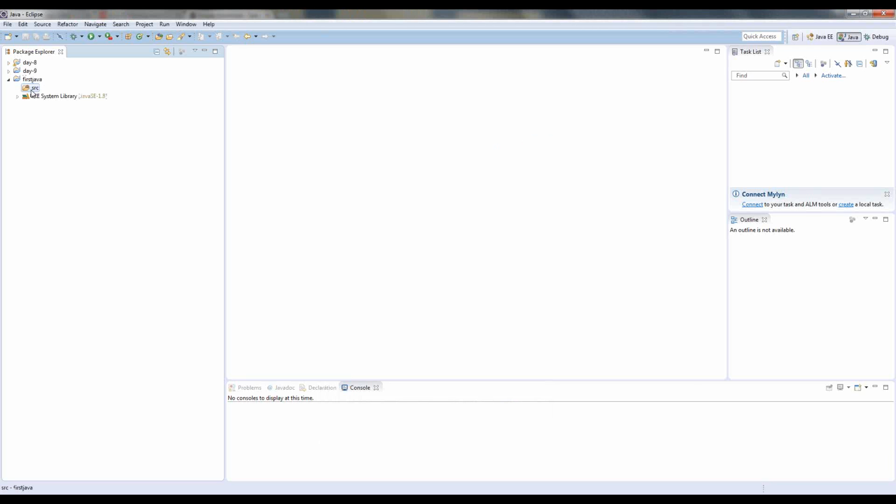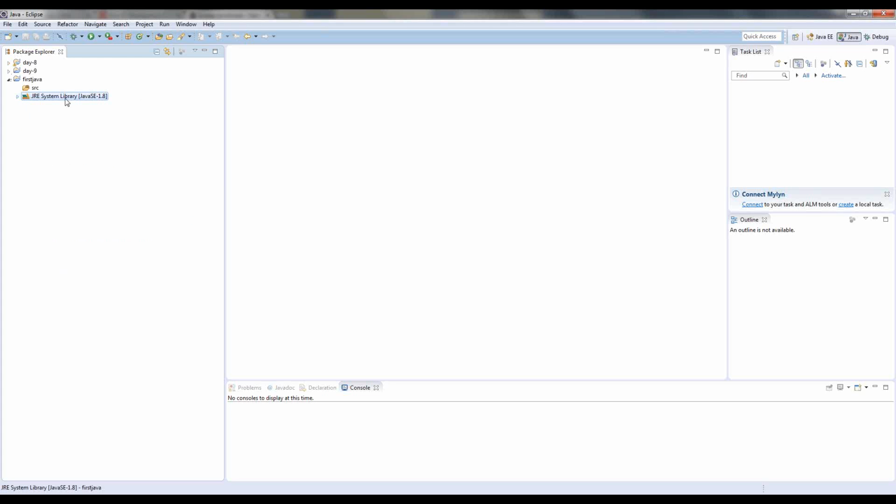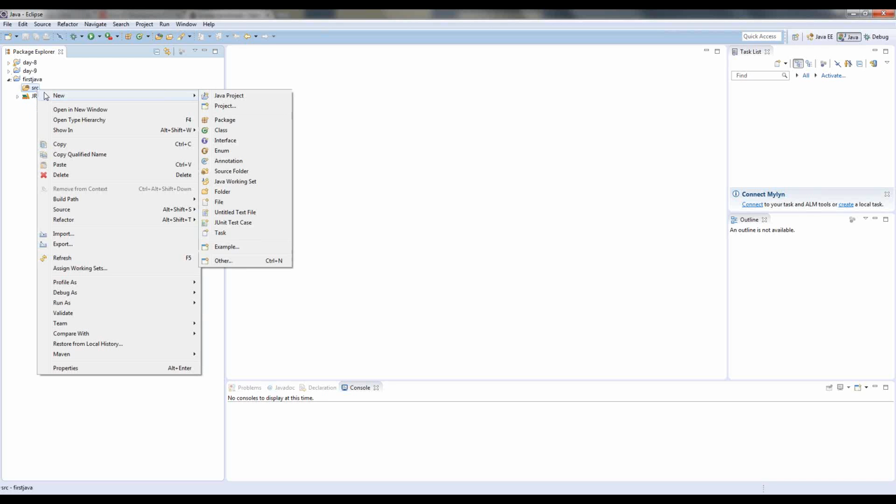Expand this, and you will see one JRE. This is your Java compiler. What Eclipse does is it automatically brings your JDK into this system to run your applications. So you can run your applications from here, and as you can see, the Java compiler provider, everything is here. This src is nothing but the source folder where you will be writing your Java classes. So we'll write the first Java class.